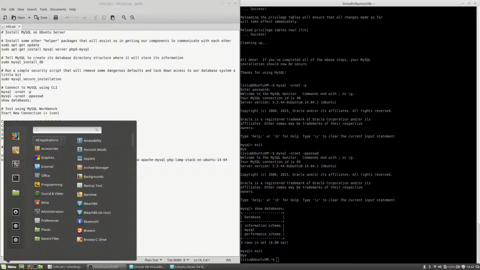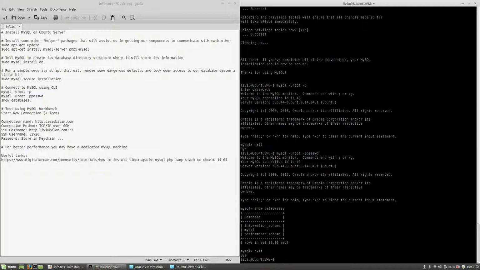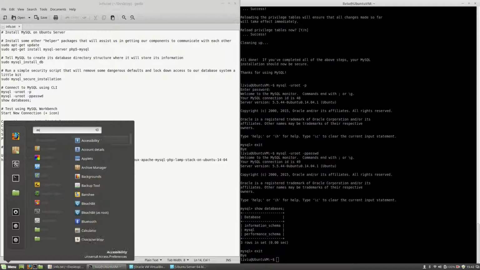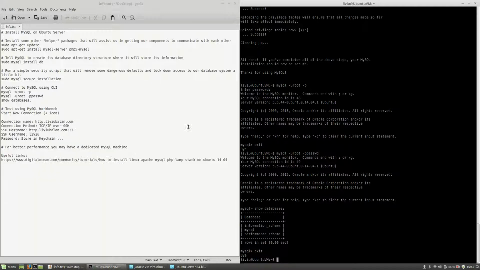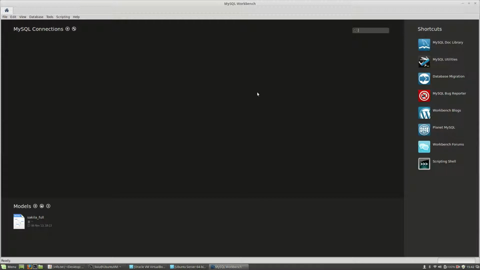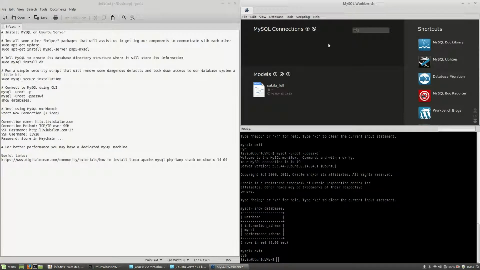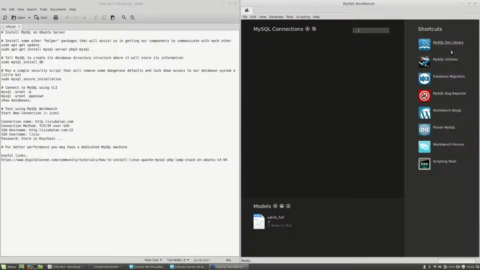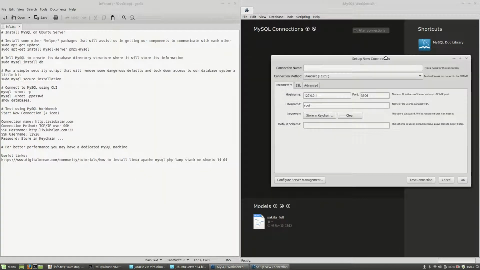And next I will show you another method that you can test your MySQL connection. I will start the MySQL Workbench. If you want to learn how to install MySQL Workbench on a Linux Mint or Ubuntu distribution, you can check out my YouTube tutorial on how to install MySQL Workbench. And here I will press this button to create a new connection. Here I will have to choose a connection name, which I will use livybalan.com.